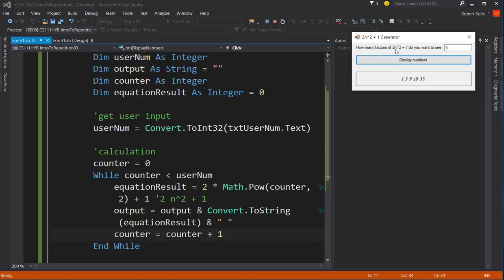If n is 2, 2 squared is 4, 4 times 2 is 8. I'm sorry, I did that wrong. This is 1. 1 squared is 1, 1 times 2 is 2, 2 plus 1 is 3, there we go. Then this is 2, 2 squared is 4, 4 times 2 is 8, plus 1 is 9. Then this is 3, 3 squared is 9, 9 times 2 is 18, plus 1 is 19, so forth and so on, for however many numbers the user wants to see.